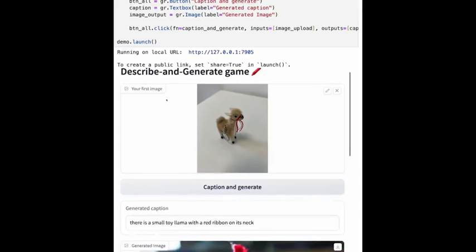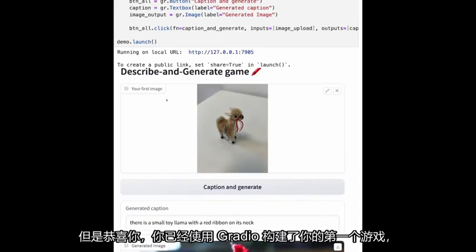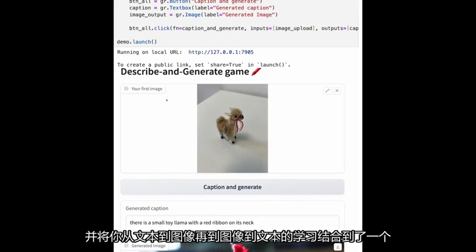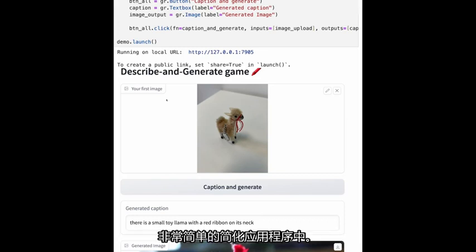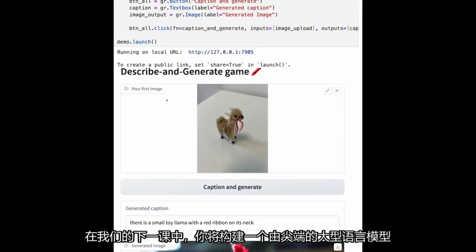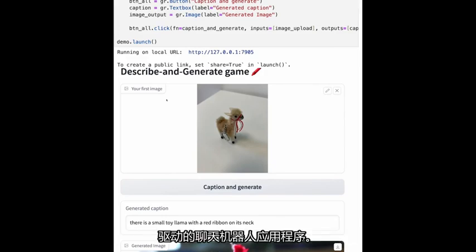But congratulations, you've built your first game using Gradio, and you combined what you learned from text to image to text in one very simple streamlined application. In our next lesson, you'll build a chatbot app powered by a state-of-the-art large language model.